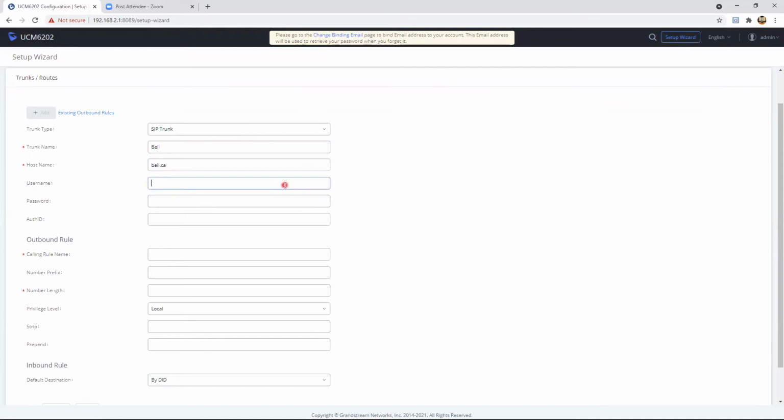And the last screen enables us to configure the trunks. On the UCM6202, there are two options. You can configure a SIP trunk or analog trunk. So in this case, I'm configuring a SIP trunk, which is a voice over IP line. So all our calls are going through the internet.